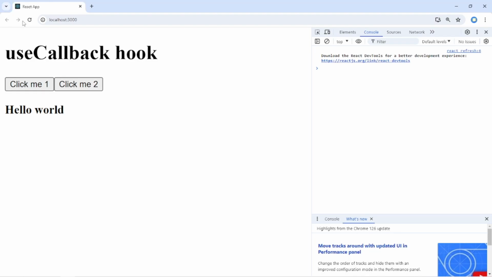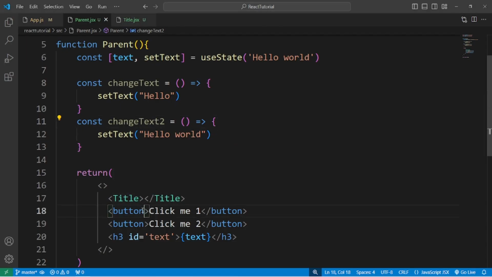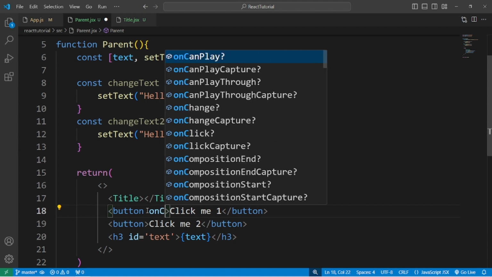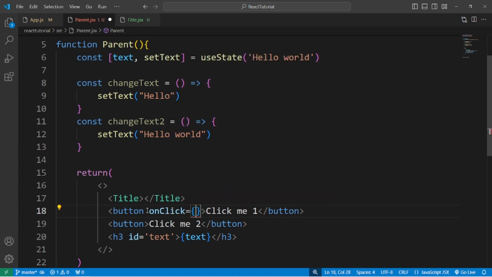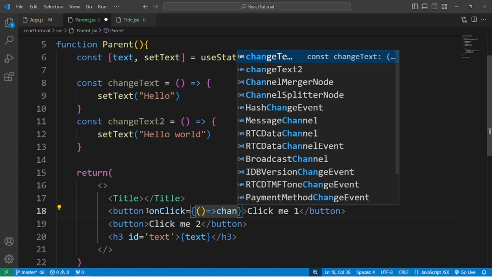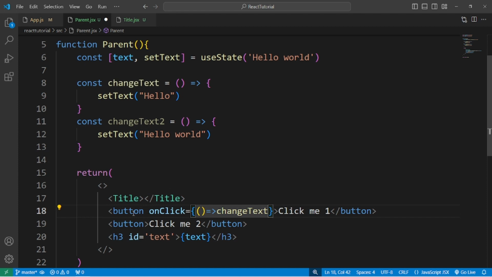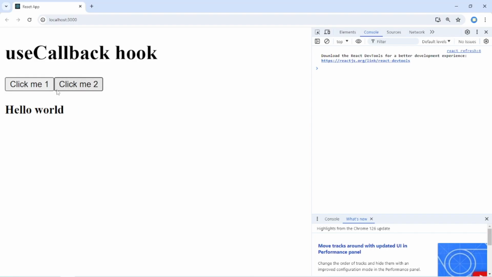Let's go ahead and go right here, and it still doesn't do anything, by the way, because we don't have an onClick. So let's go ahead and define an onClick. The first button is basically going to change the text using changeText. So let's use an arrow function, our event handler, and changeText. I'm going to copy this and paste it for the button two too, and that's going to be changeText2.